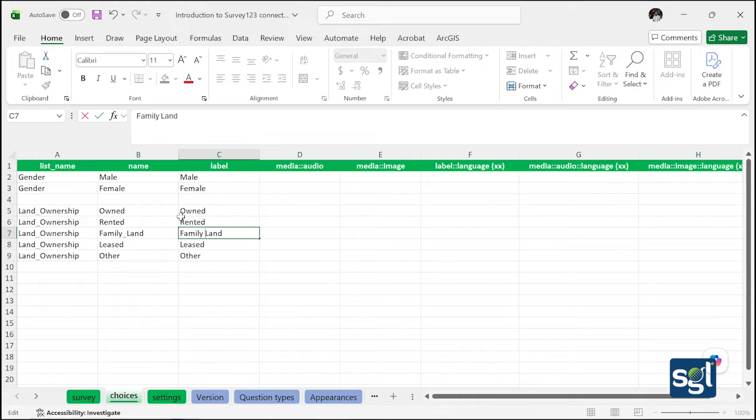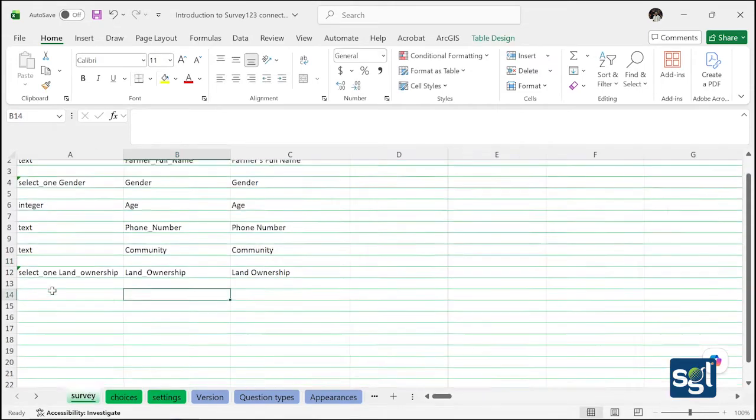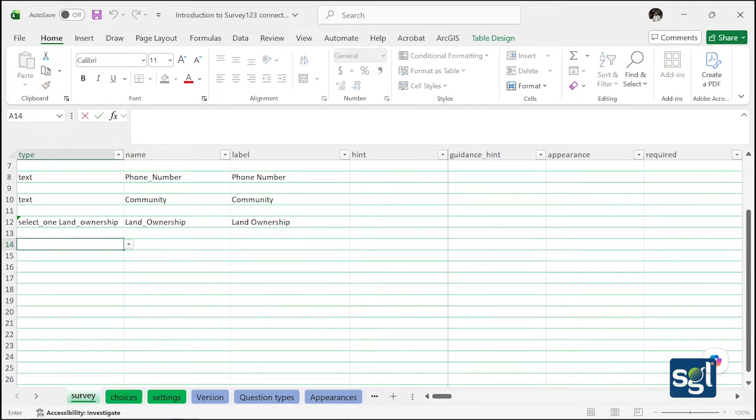Okay. So because we are having an order here, we also have to build a question for the order. For you to do that, we first have to go back to the type, which is the survey, and here we just have to choose select one list underscore name, then we type the land ownership. Maybe I don't want to use the same name, so land owner. Yeah, let me use that.